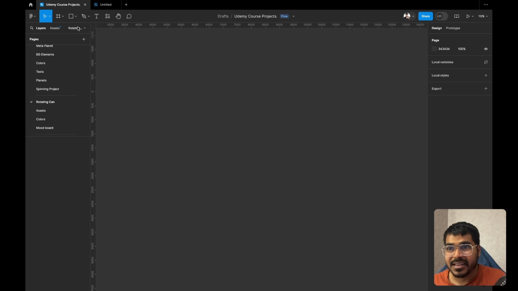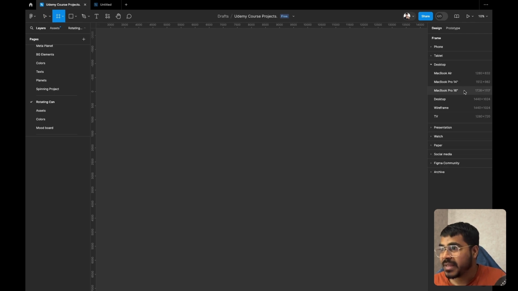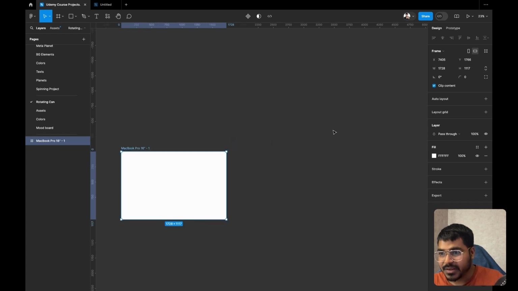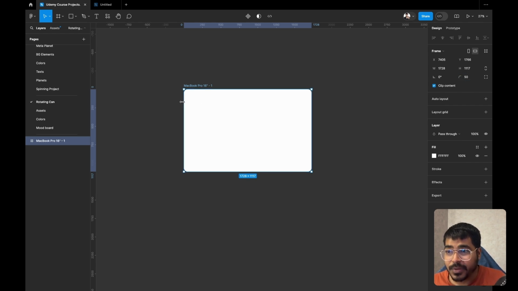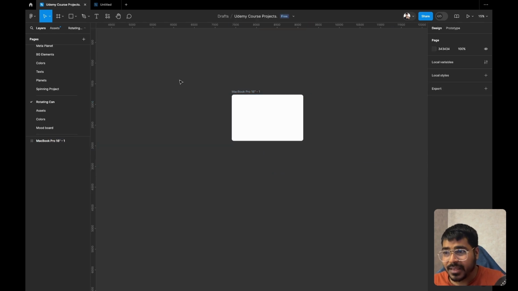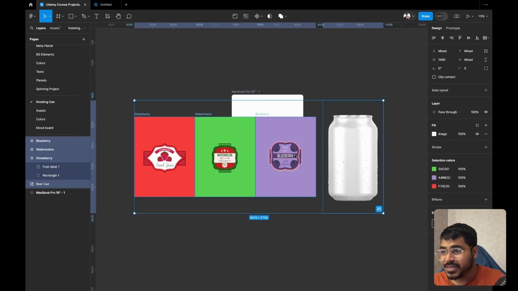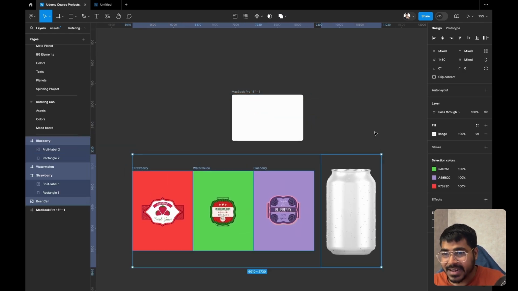rotating can project. Let me go ahead and select a frame that we can work with. Let's work with a MacBook 16 inches frame. Let me zoom in on it, and we are going to give it a rounding of 50 pixels. Okay. And this is the frame that we are going to work with. Okay, let me zoom out, and we are going to paste all those elements right over here.